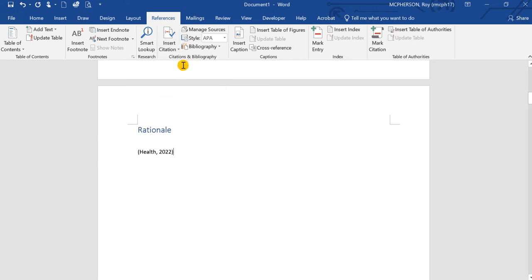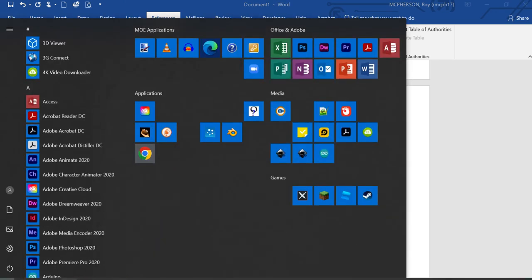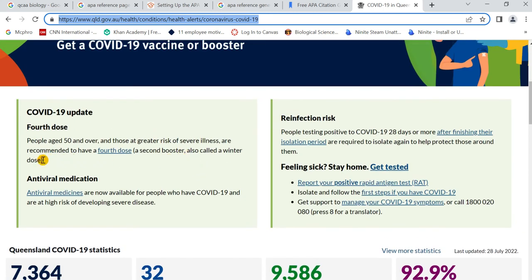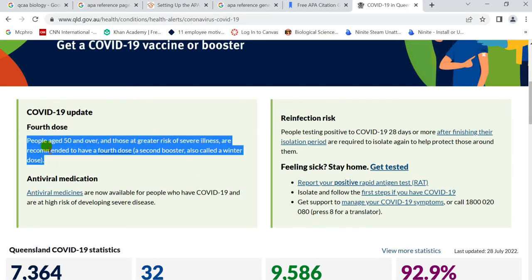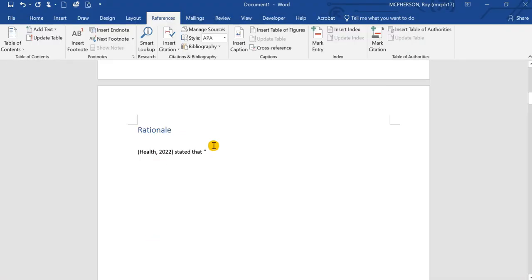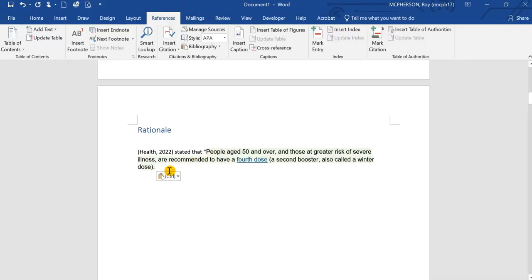So when I press that, it'll say Health 2022, and then you write stated that, and then inverted commas, and then I can write my sentence from that website. So for instance, if I go to that website, let's just say people aged over 50 and those at greater risk of severe illness are recommended to have a 4th dose. I'm just using this as an example. And so when I go back to my website, I can actually paste that in.